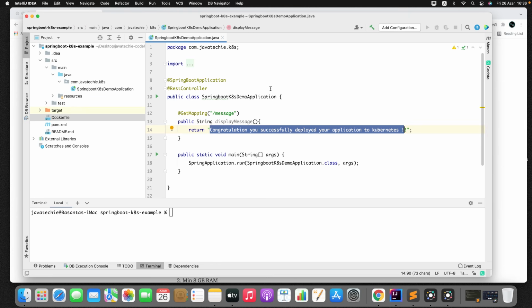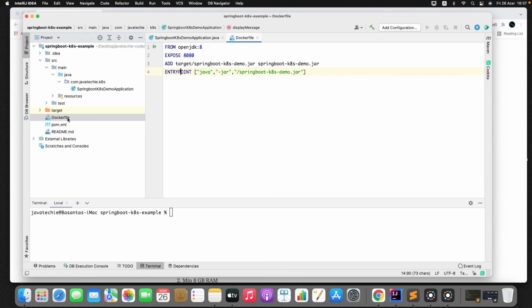There are multiple ways you can create a Docker image of your Spring Boot application. You can directly use the Google Jib library, or you can use the buildpacks of Spring Boot. I will go with the traditional approach. I will just create a Dockerfile. If you go to the Dockerfile, I am using JDK 8, this is the port I am exposing for my API or my container, this is the jar file name, and this is the command to execute my jar file. With the help of this Dockerfile, we'll create a Docker image of our Spring Boot application.